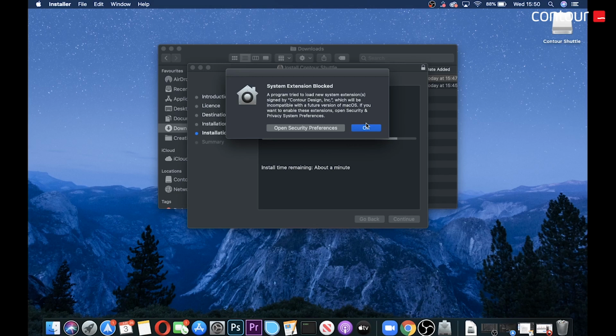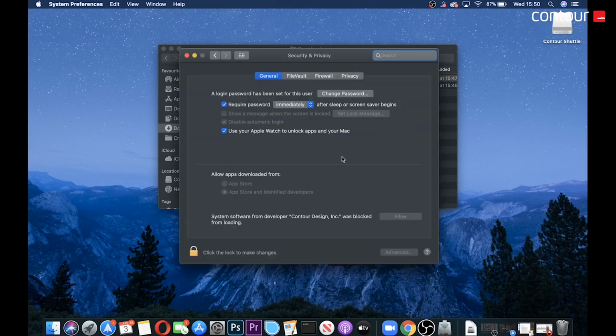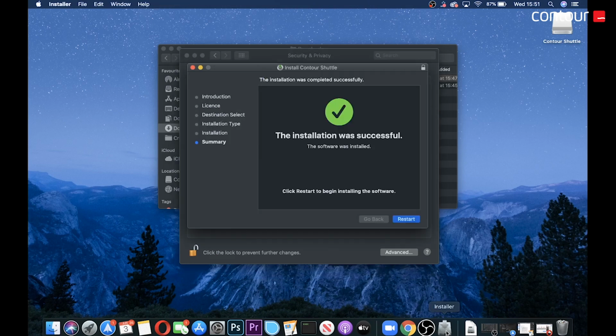And then you'll get this message pop up that says system extension blocked. You want to open up System Preferences. Press the same padlock that we pressed on earlier, use Touch ID or your password, and then click Allow. If for any reason you don't see this pop-up window during the installation process, you will still need to navigate to System Preferences and press Allow. This option will only be here for 30 minutes, so make sure you do it quickly after the installation process. Go back to the installer, the installation was successful, and then you will need to restart your Mac.